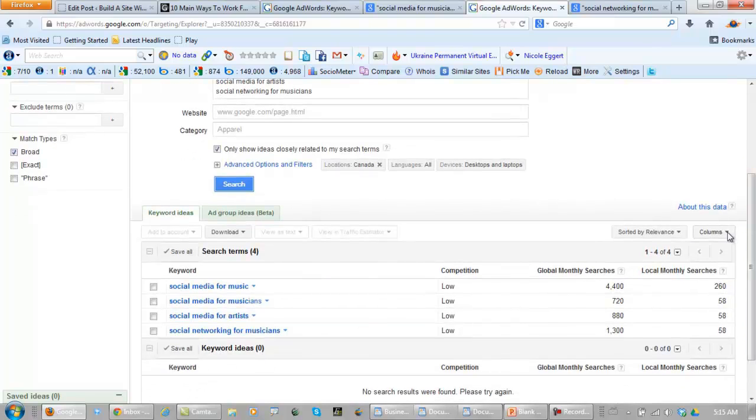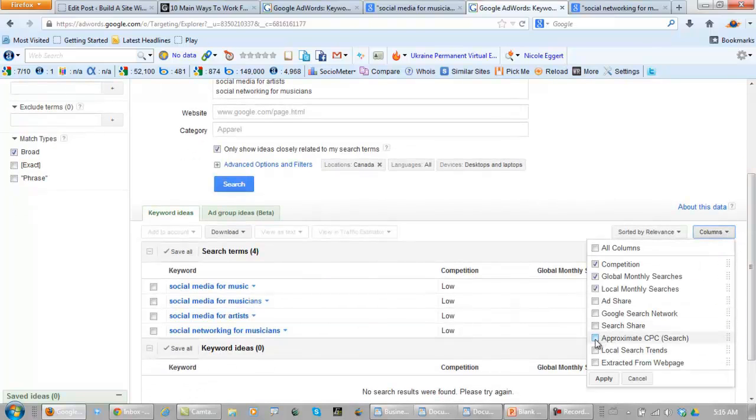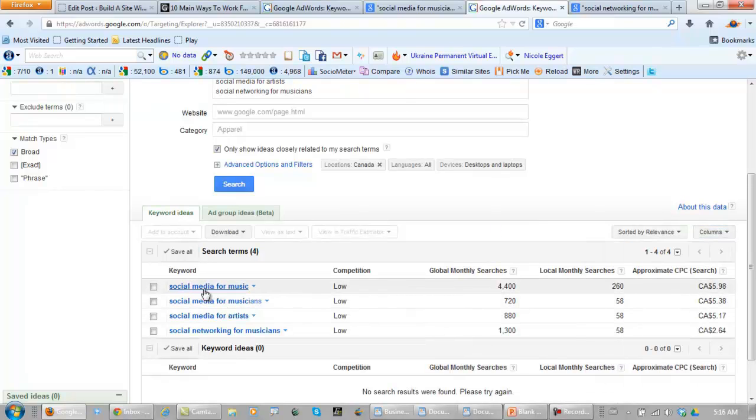And in your columns here you can click on cost per click. Okay, so social media for music, people are paying $6 almost every time someone's clicking on their ad. And social media for musicians, $5.38. Social media for artists, $5.17. And social networking for musicians, $2.64. So these all being closely related to each other, this is what I do.